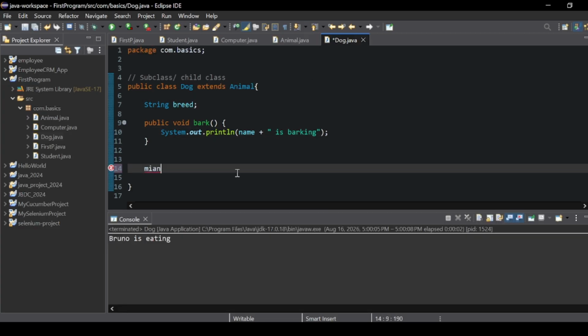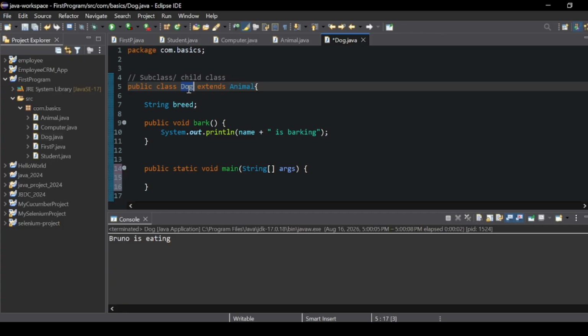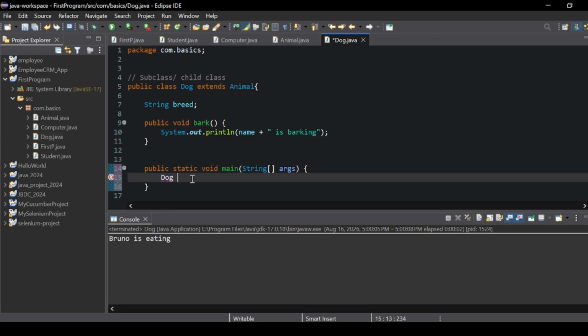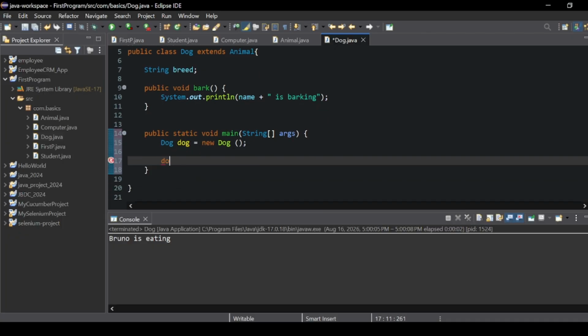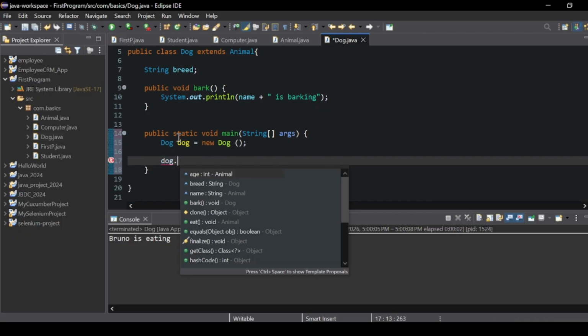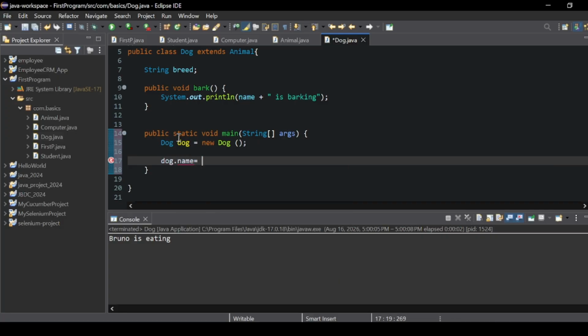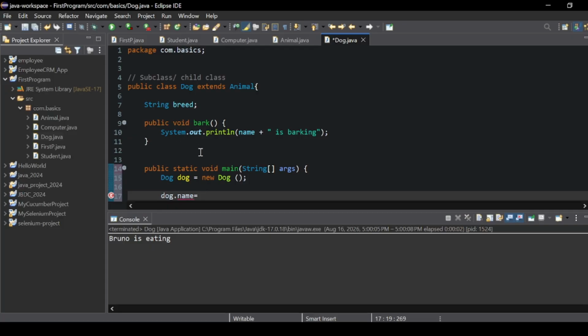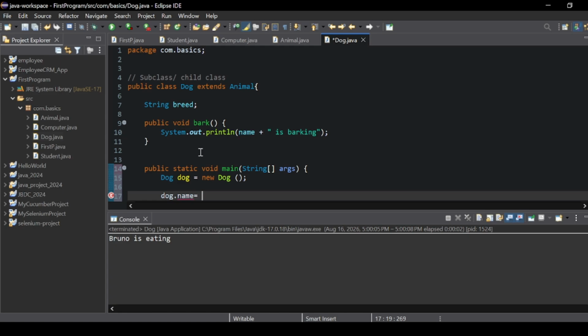Now let's create an object to call. Okay, how can we create an object? We copy the name of the class, Dog. Then we create a reference variable, dog equal new, then again the name of the class, parentheses and semicolon. So now with the help of the name of the reference variable, we assign the value, for example for the name variable, which is in the Animal class. We can name this dog whatever we like.